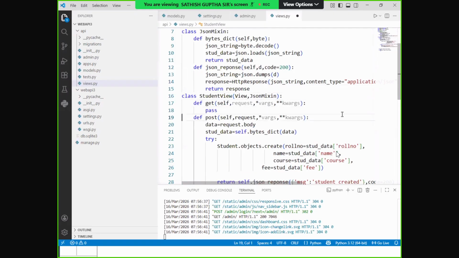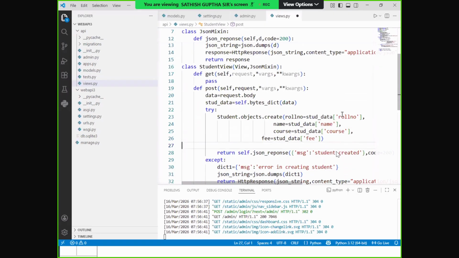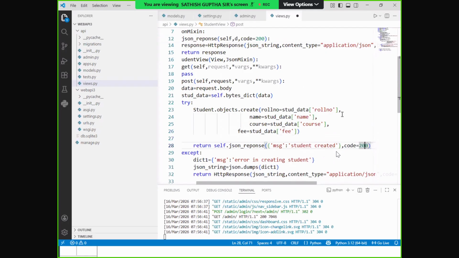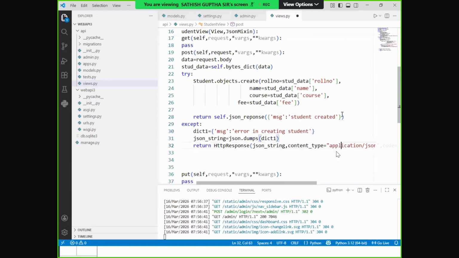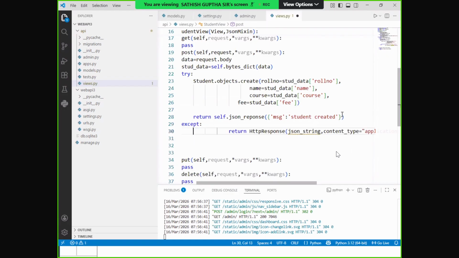Now I'm writing this to avoid writing the same code again and again. Here it will generate the response with the response status code as what? 200. Here also you don't require to write this code again and again.